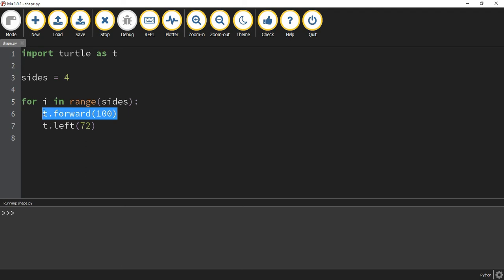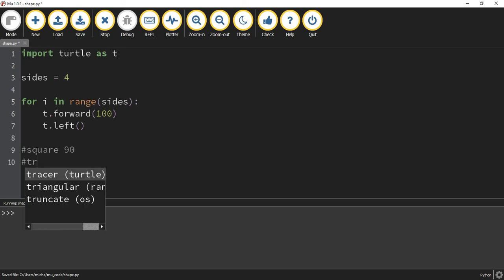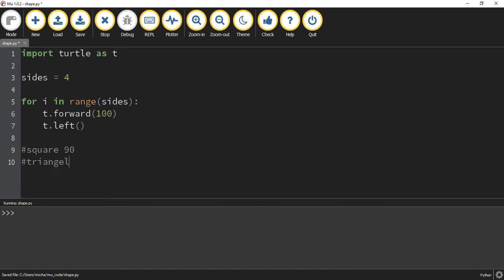The 4 doesn't really need to change at the moment. What's changing each time for the different shapes is the angle. Let's think about this for a second. When it was a square, the angle was 90. For a triangle, the angle was 120. And we saw that for a pentagon, the angle was 72. So what's happening here?